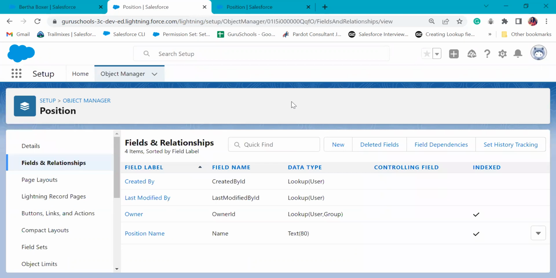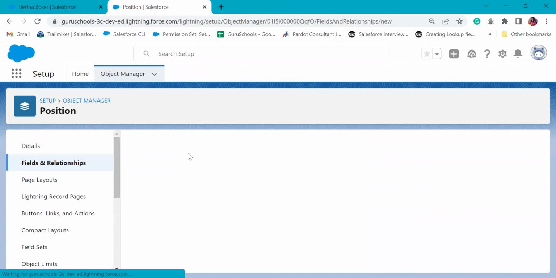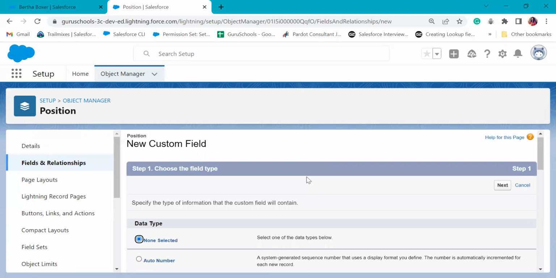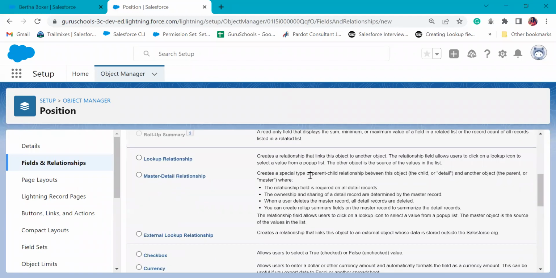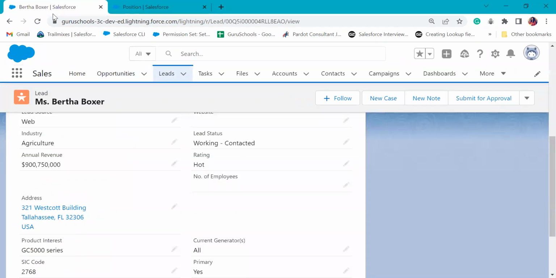Now let's see how we can create custom fields for the position object. The first field which I want to create is the status field for position. For that, click on the new button in fields and relationships. Now here on this screen, we can see multiple data types. Our status field will be a single selection field, exactly like the Industry field, right?